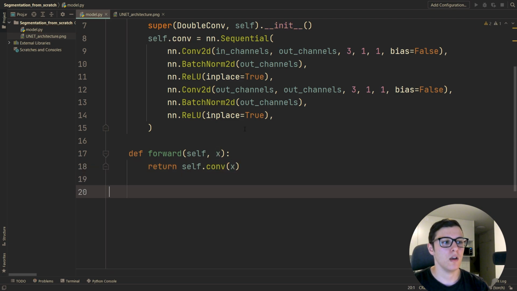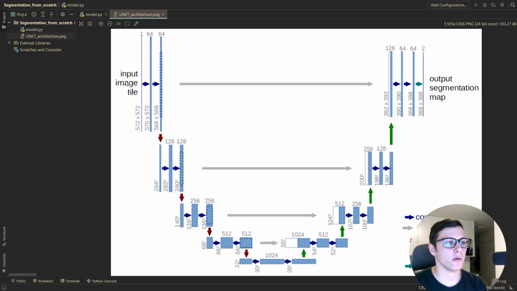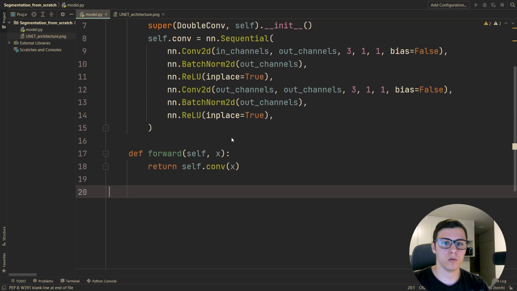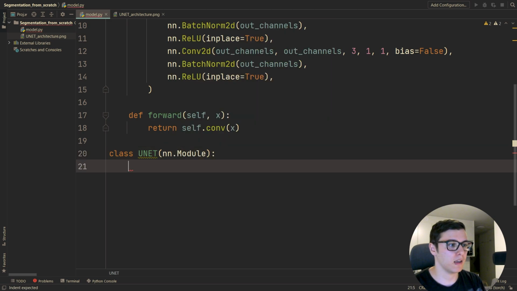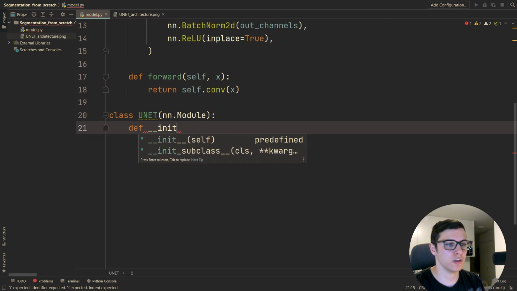All right, so what did we do? Well, we created this step that is going to be sort of intermediate between these. And so what we want to do here is a self.pool, the max pool with stride 2 and kernel size 2, and then again use these double convs in between. So we'll create our class UNET. We'll inherit from nn.Module, and again create our init function.